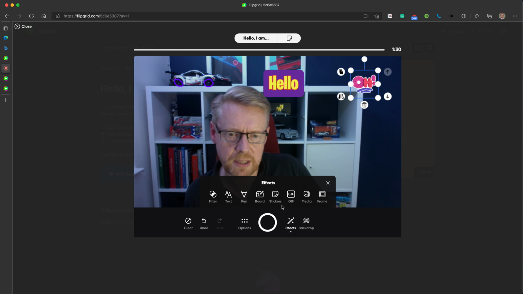So back to the effects menu. So far we've looked at the filters, the text, the pen option, the board, the stickers, GIFs as well. You can add a GIF.